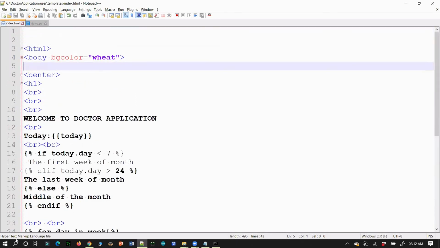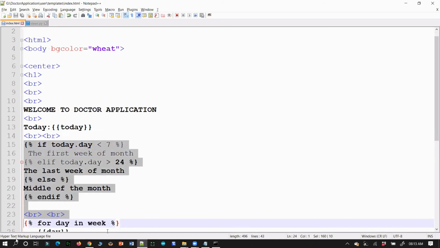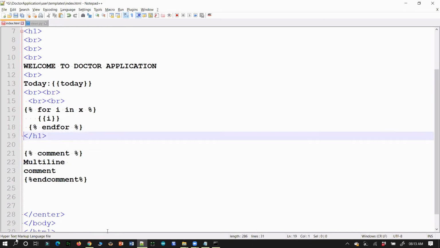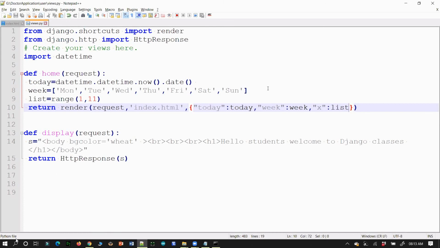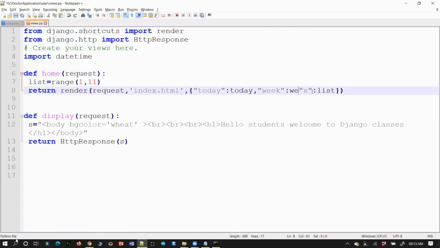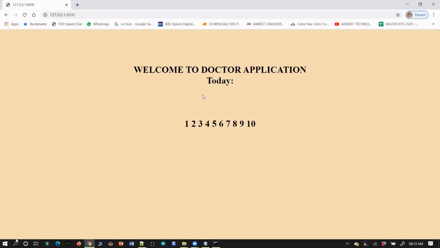Right. So I don't want to take all this today and all. If condition per day, I'll remove. Now, on views also, I don't require this today and week, right? We can have different names in the key and value also, right? But you understood that key cannot be duplicated. The dictionary properties, all those things you will follow here. You're getting 1, 2, 3, 4, 5, 6, 7, 8, 9, 10, right?